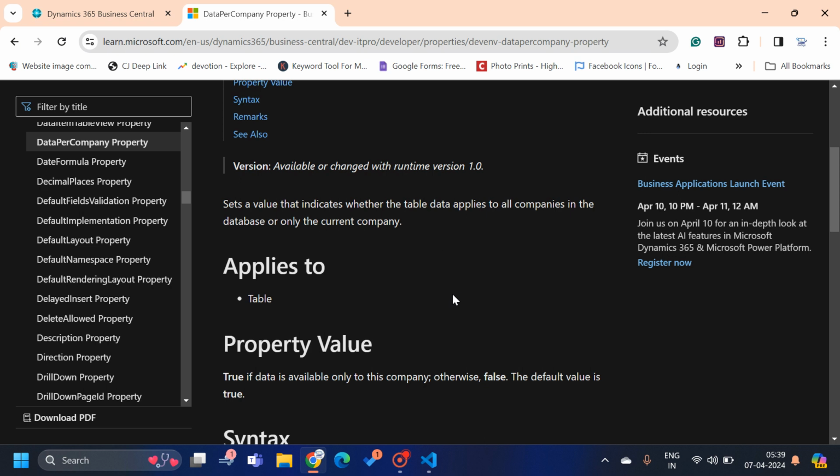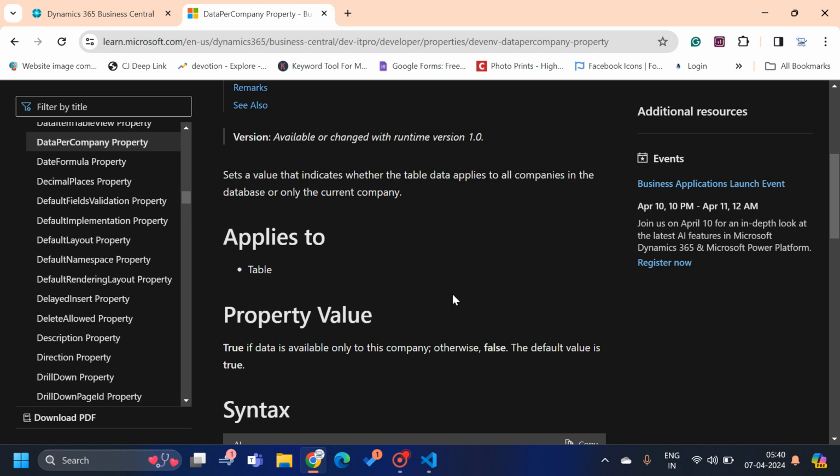So we know that in our Business Central we have one database. In that one database, we can create multiple companies as well, and each company holds unique data in the table. Sometimes all the companies have common data for one table. This segregation is happening because of this DataPerCompany property, which decides whether the data will be unique at company level or at database level.